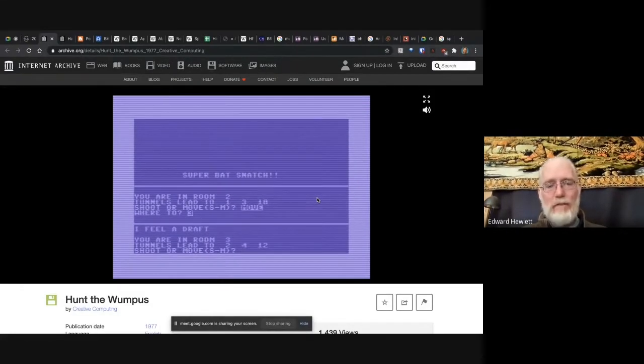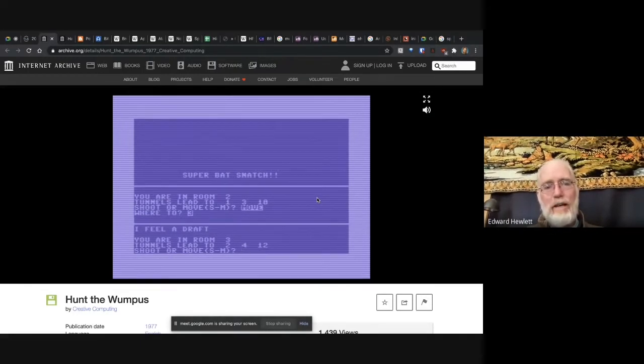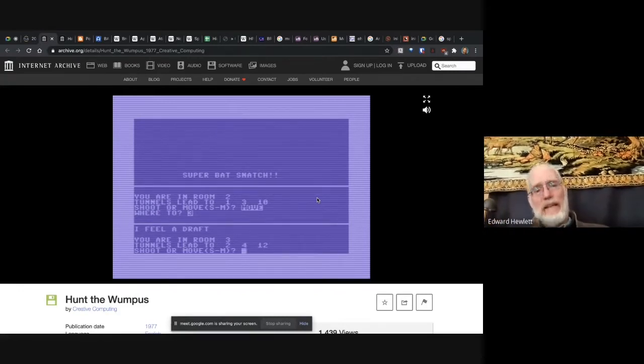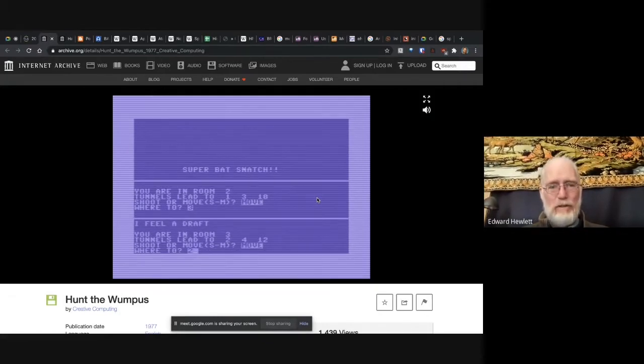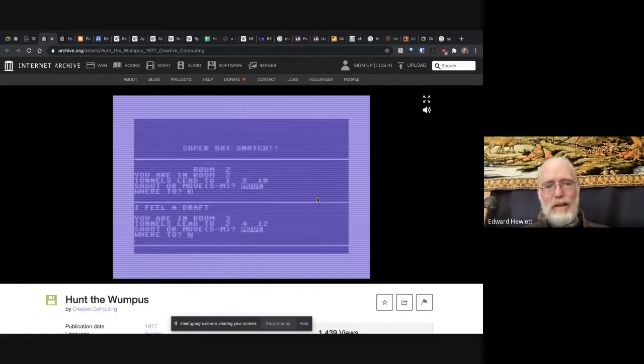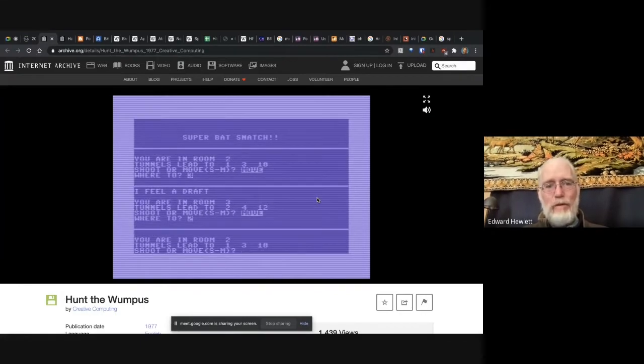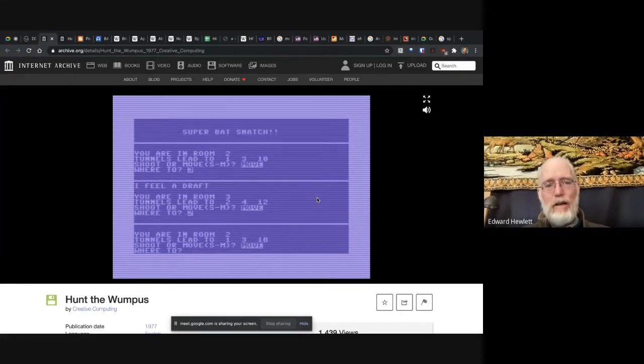I feel a draft. Okay, we don't want to fall into a pit, so we know that either 4 or 12 is a bottomless pit. We don't want to go into 4 or 12. And so what you're doing here is really a mapping game, right? So I'm going to move back to room 2 because I want to play it safe. And I'm going to move to room 10.